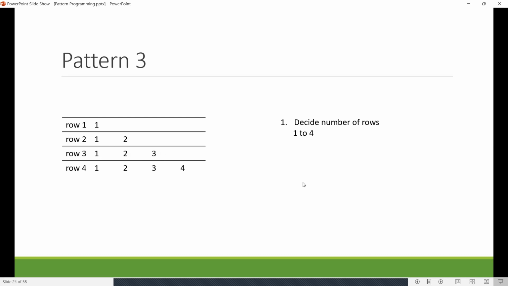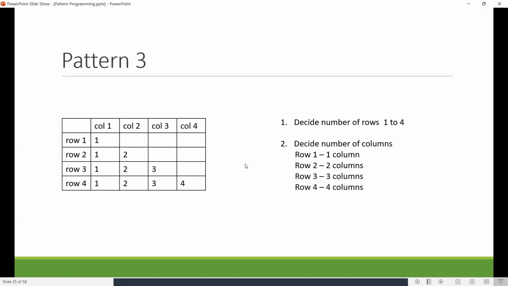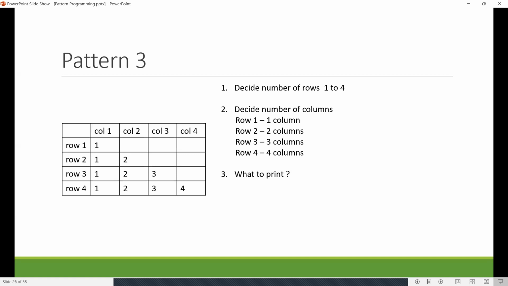Number of columns. The number of columns is very clear by now. In row 1, 1 column. In row 2, 2 columns. Row 3, 3 columns. In row 4, 4 columns. Fine. Clear. Third thing is decide what to print.